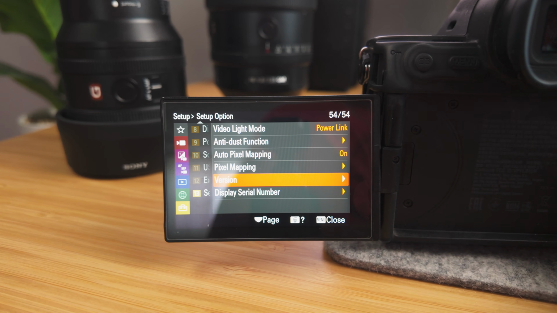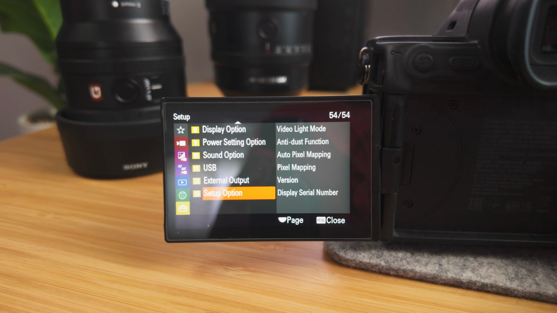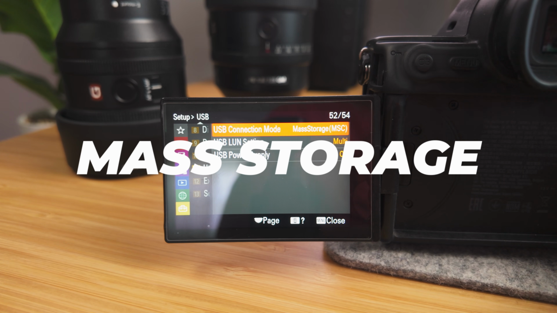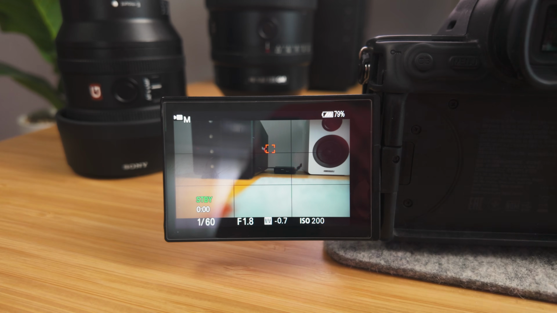Second thing you need to do, guys, is you're gonna go back out, then you're gonna go to USB. Make sure that your USB connection mode is on mass storage. That's very important, guys. So make sure that that is actually selected, mass storage. Once you have done that, guys, leave your camera on.